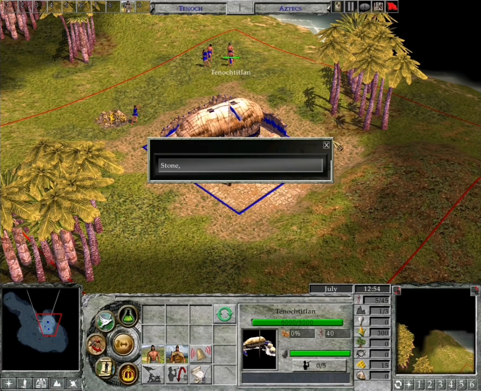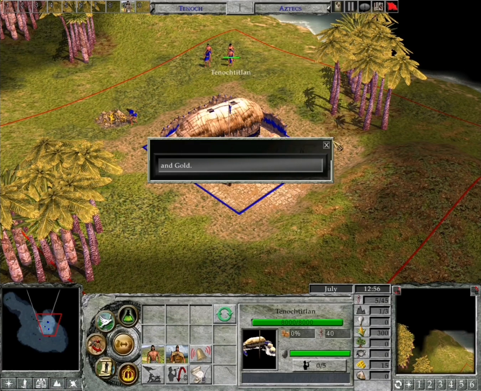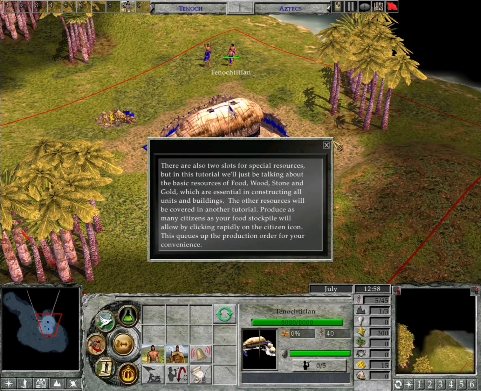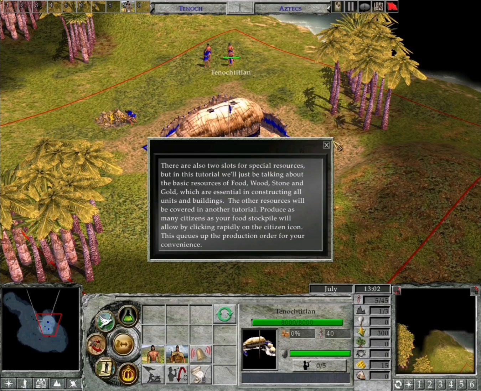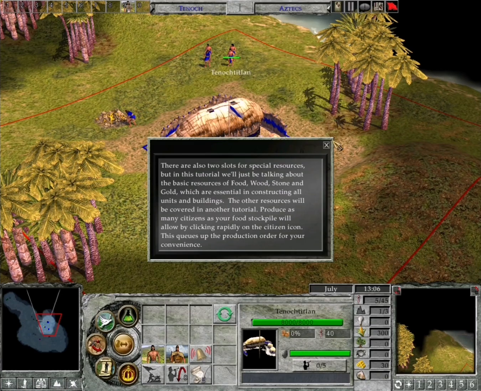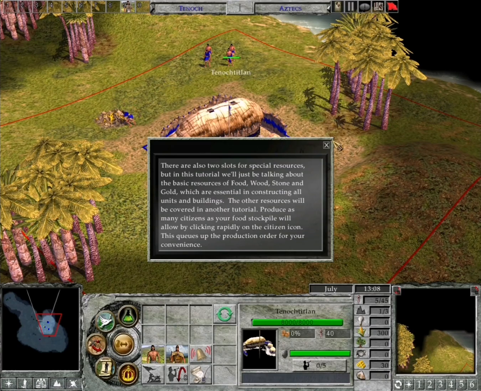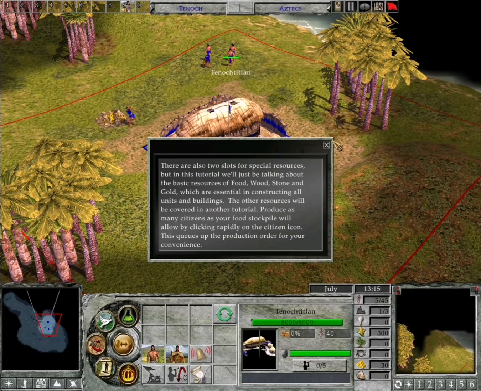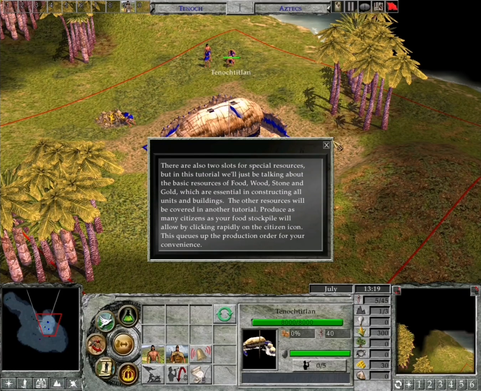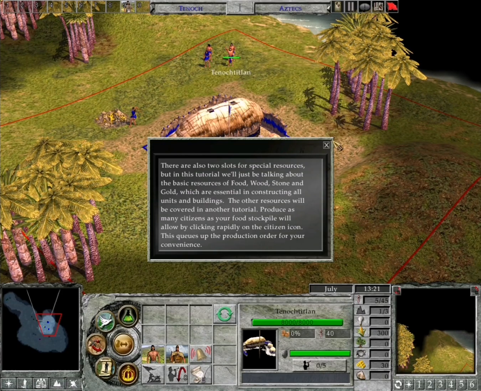stone, and gold. There are also 2 slots for special resources, but in this tutorial, we'll just be talking about the basic resources of food, wood, stone, and gold, which are essential in constructing all units and buildings. The other resources will be covered in another tutorial. Produce as many citizens as your food stockpile will allow by clicking rapidly on the citizen icon. This queues up the production order for your convenience.